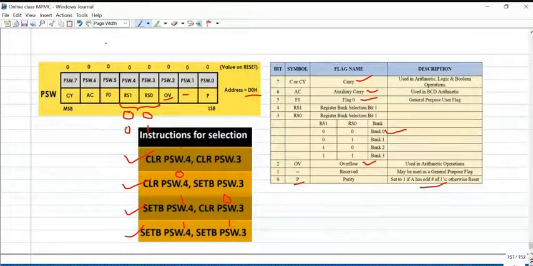So this is the structure of the program status word in the 8051 microcontroller. It's a special function register. The address location of the special function register in RAM memory is D0. It is byte addressable as well as bit addressable.